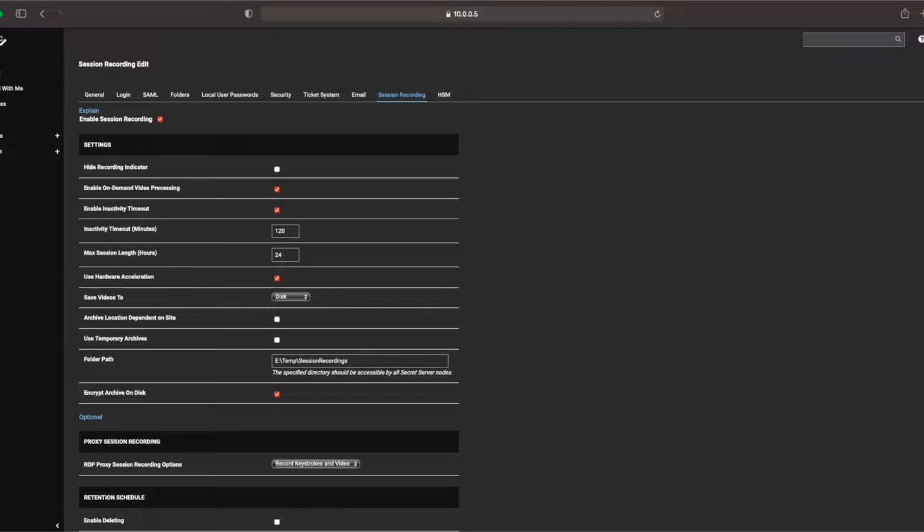Save Videos To is an option for on-prem editions of the app and includes options to save recordings to the Secret Server database or a specified local or remote folder path. It is recommended to only save recordings to the database during testing and to select a remote file path to store recordings in production. To store recordings on disk, the application pool service account must have write permissions to the specified folder path.